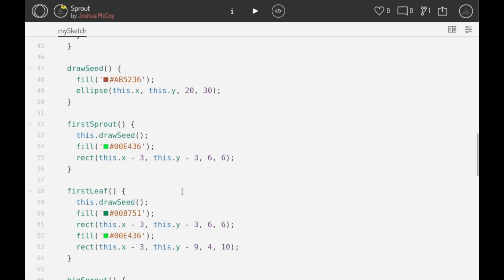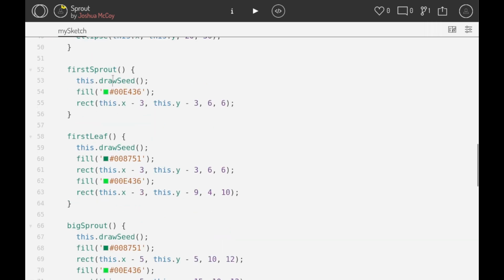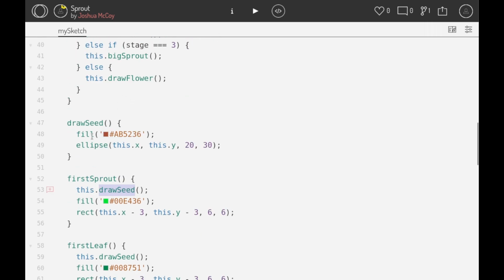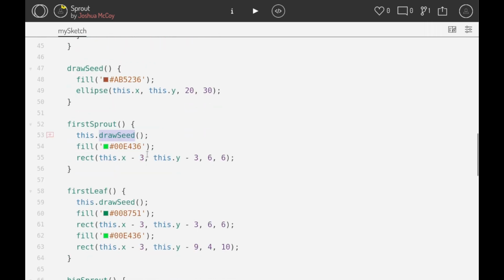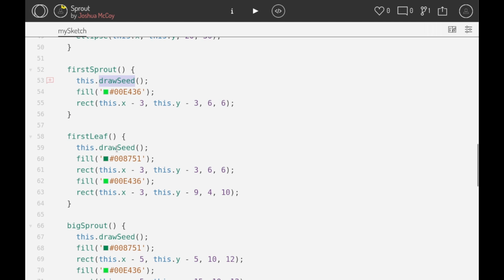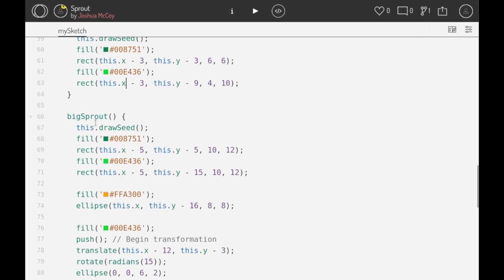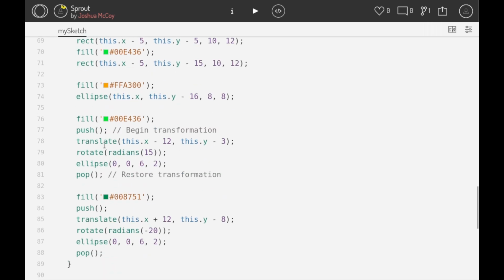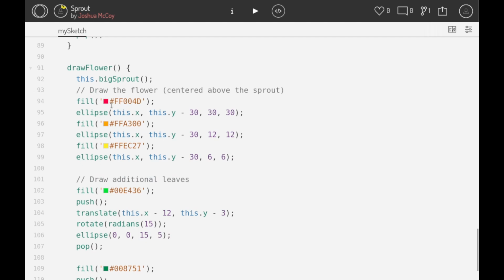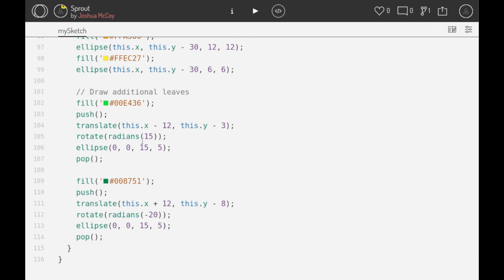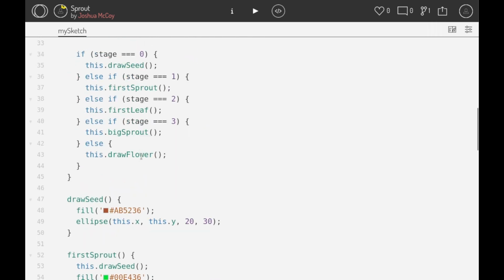You can see each one of these little draw functions is just the little graphics for that stage. A little ellipse for the seed, it's brown. Then for first sprout, we draw the seed, the brown thing before it, and then we put a little green sprout. With our first leaf, we draw the seed, and then add a little more sproutness to it. Then for big sprout, we draw the seed and add a bunch more stuff to it. Finally with draw flower, we draw the big sprout in front of it, and add a big old flower on top. And that's the code.